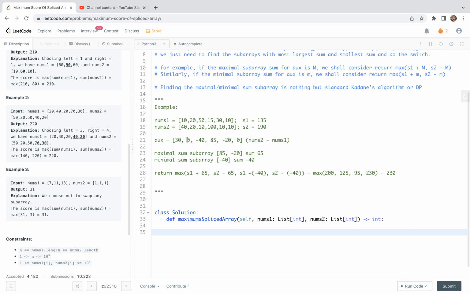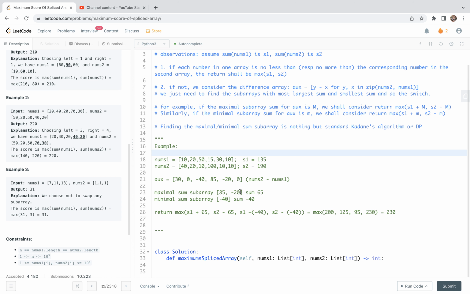For example, we have nums1 and nums2 given here. S1 is 135 and S2 is 190. Then we consider nums2 minus nums1. The difference array is 30, 0, negative 40, 85, negative 20, and 0. Then the maximum sum subarray is, I guess, 85. So here let me write 85. Then the minimum sum subarray is negative 40.